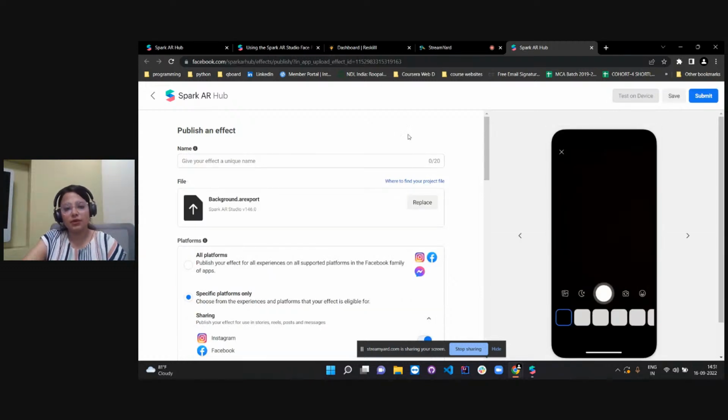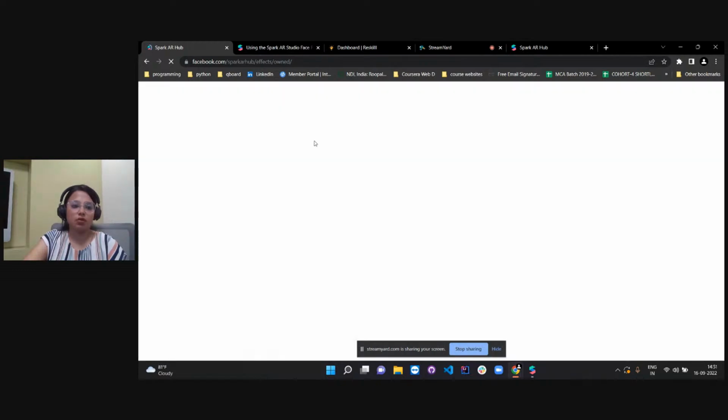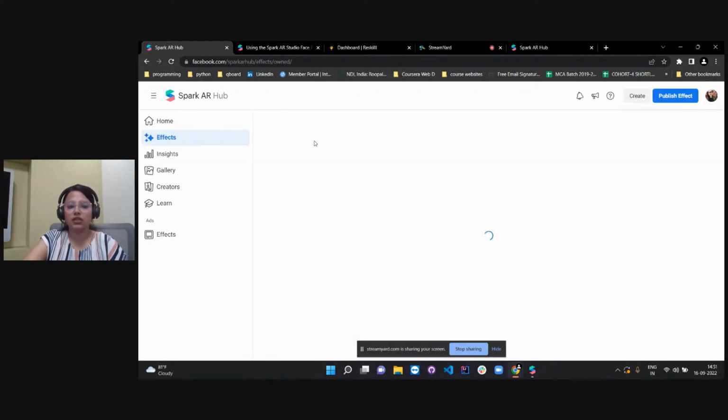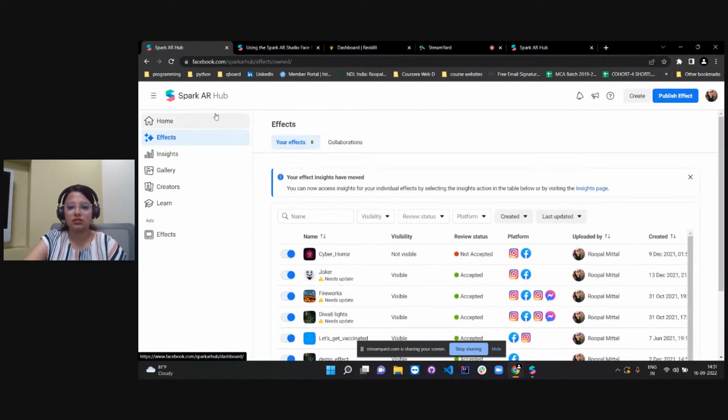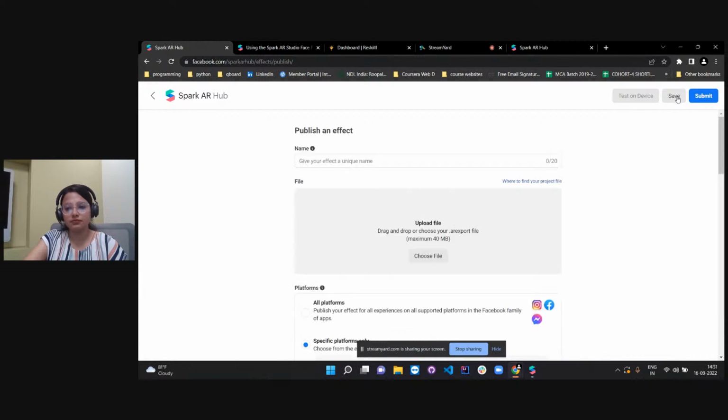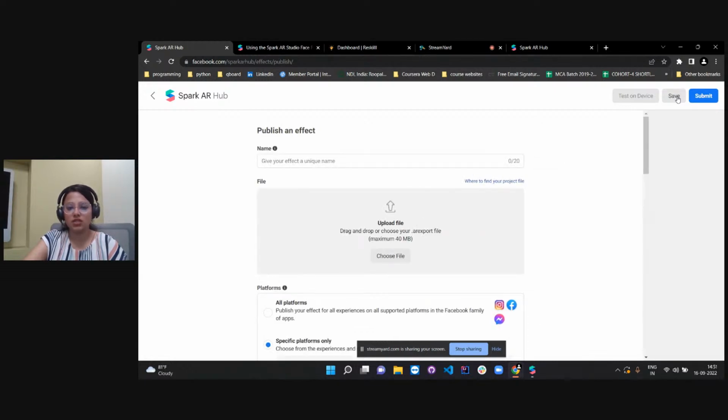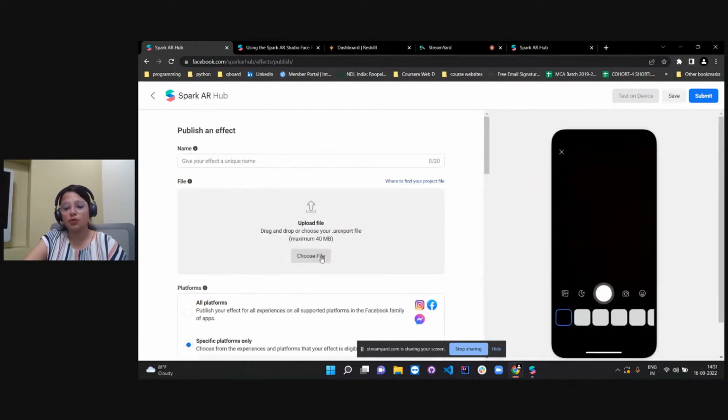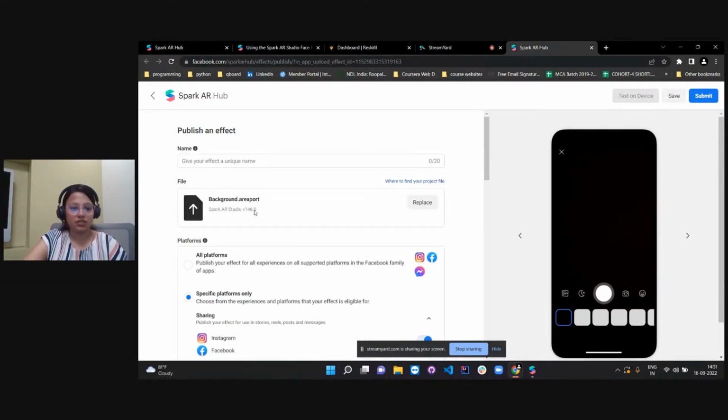So this is how it will come up. There is an export file that it has already taken when you clicked on upload. But I've already opened Spark AR Hub and I'm already logged in. If you go on this, this is the basic homepage that will appear. And if you go on publish effect, again you'll come up to the same screen and you can upload the exported file from there. So right now we have the exported file right here, and we are going to proceed with this.